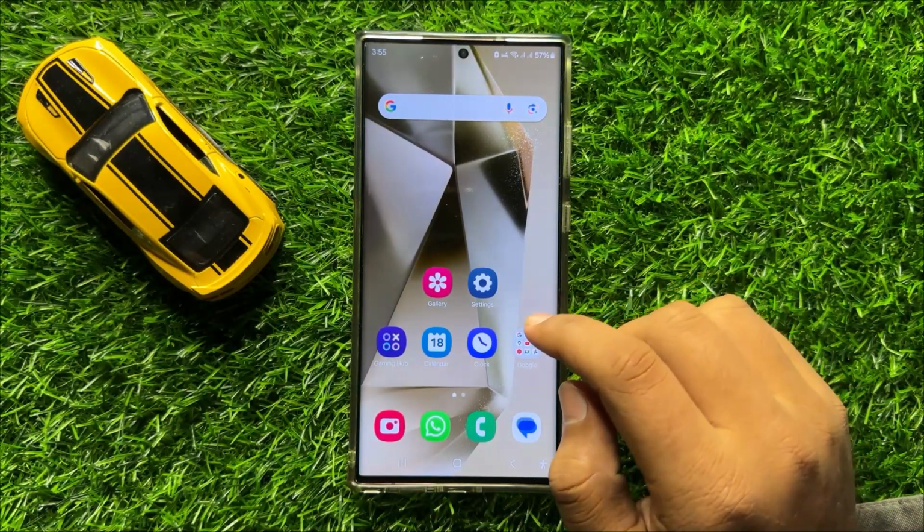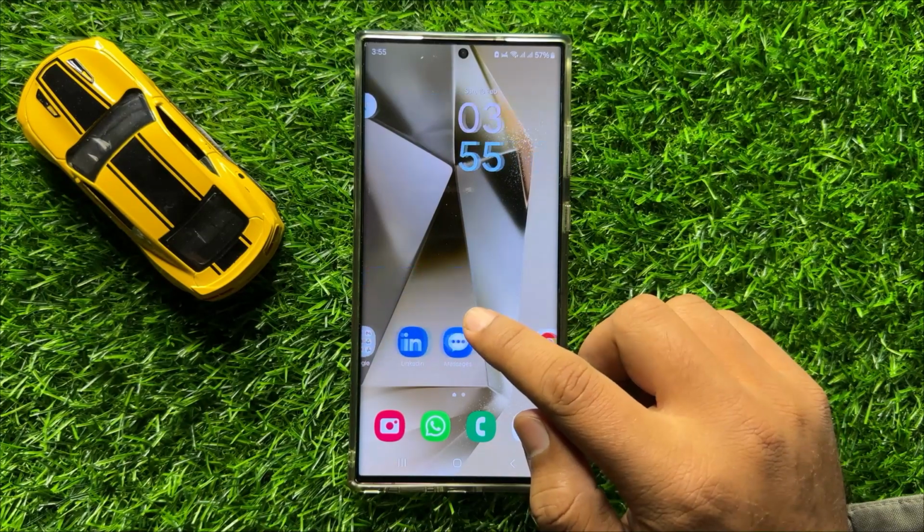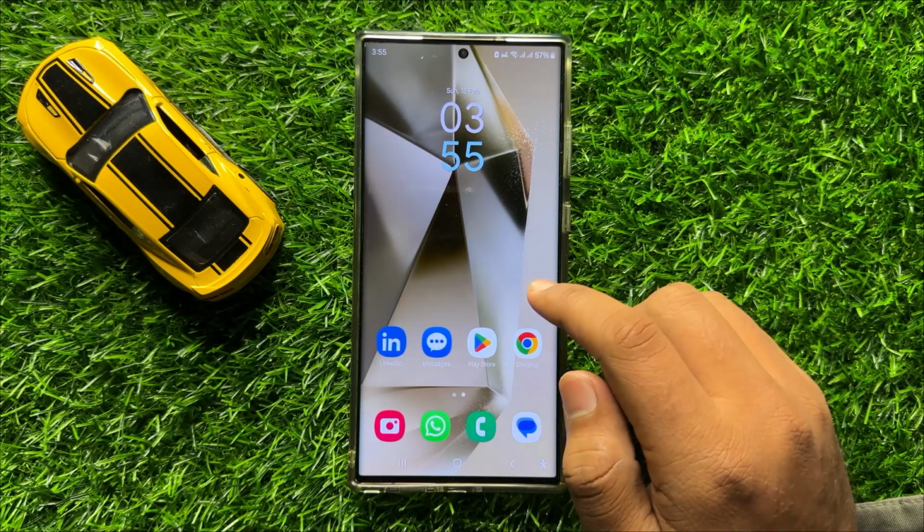Hello everyone, in this video I will show you how to recover or restore lost or missing contacts in Samsung Galaxy S24 Ultra.